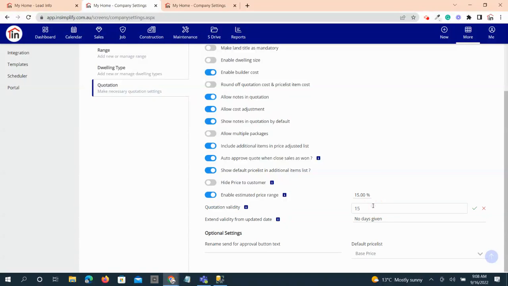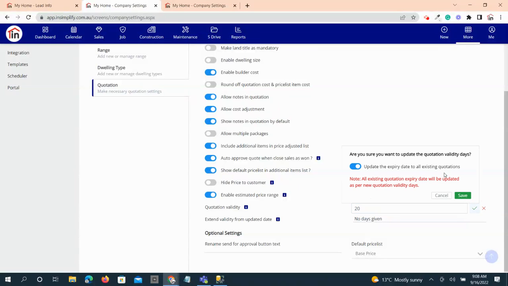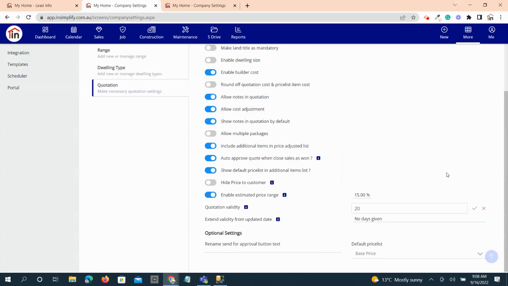So when you update the quotation validity days, you can also expire the existing quotes. So the existing quotes which were created and exceed the validity days will be expired. Or if you don't want that, you can just leave them as is and then click save. And also when you save the quotation, if you want the quotation validity days to be extended whenever you update the quotation, you can do it here.